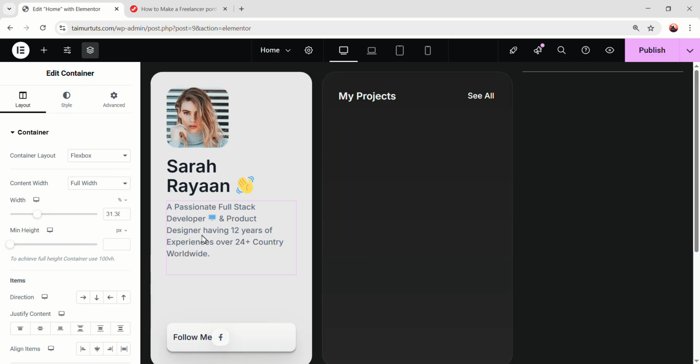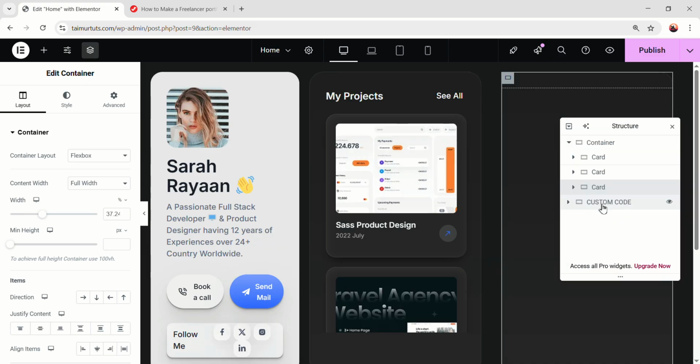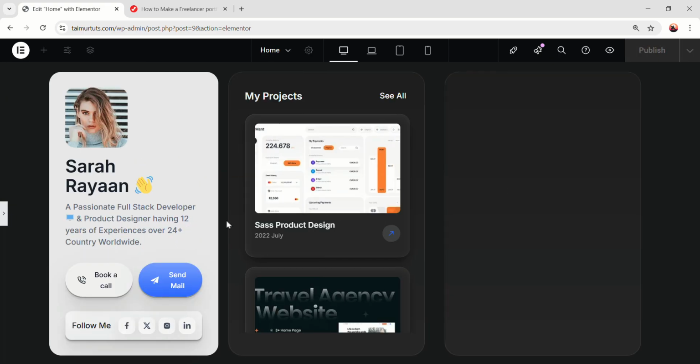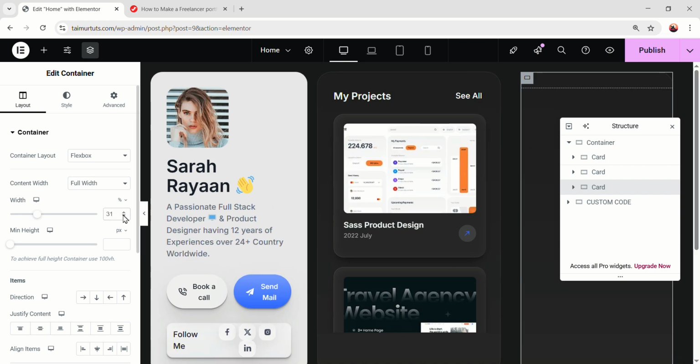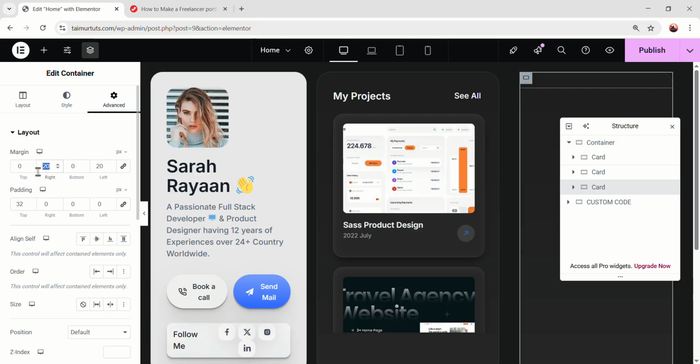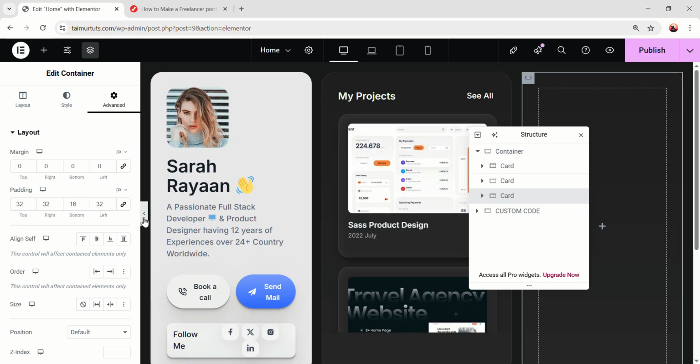So instead of styling from the scratch, we can just select this one, the second card, copy, and we can paste the style on the third card, and it'll have the same styling. But we gotta change some things here because this card will be a little bit different. And as you can see, the width is like this after pasting the style. So let's make it back to 31.38, and then go to the advanced and remove the margin 20 from the right and left, and just keep the padding 32, 32, 16, and 32 pixel. Okay, so this will be looking like this.